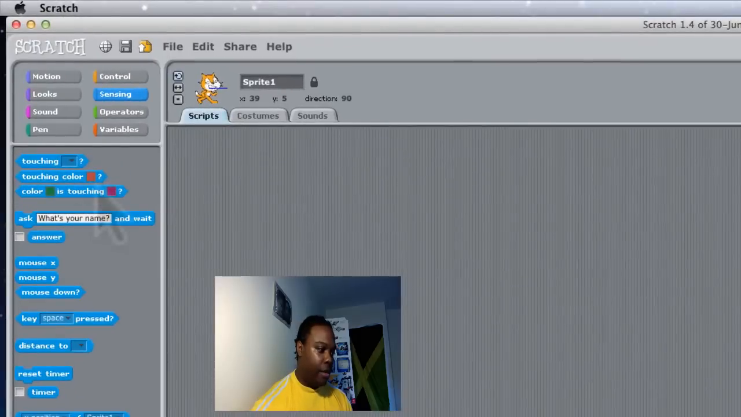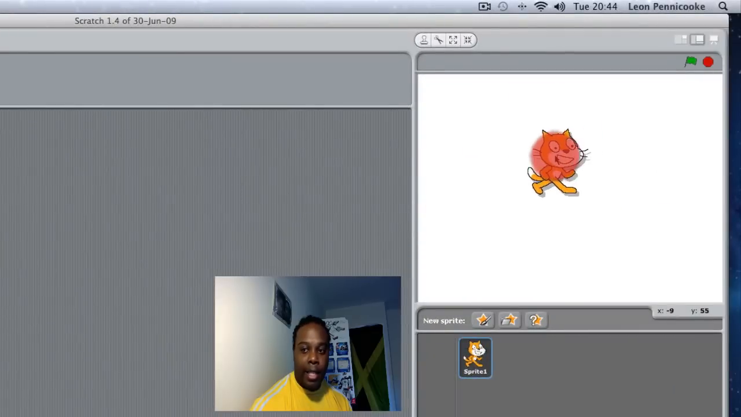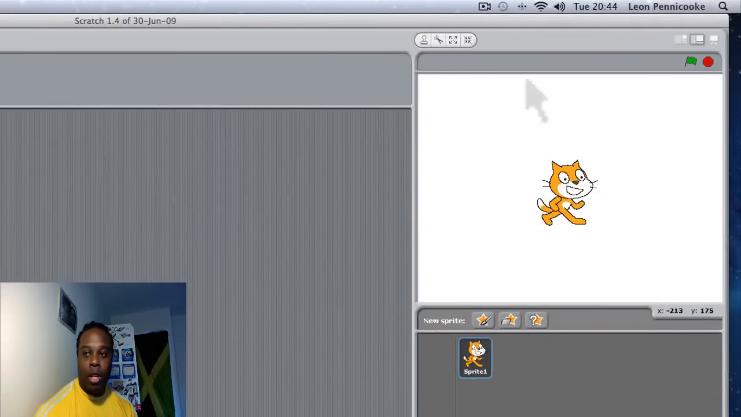Over here, we have the block palette. You can drag the blocks from the palette over here to snap them together into scripts. Now, up here shows you the current sprite information. So if I move Kitty around a bit, you'll notice the numbers are changing. It shows you the X coordinate and the Y coordinate of where Kitty is on the stage. So this white area here is called the stage.